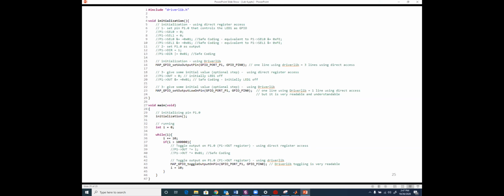To set a pin as input, we just put a capital I, right? Capital I for input and then pin. Yes. So you don't need to actually memorize everything. You have the driver here, so let's go to Driverlib.